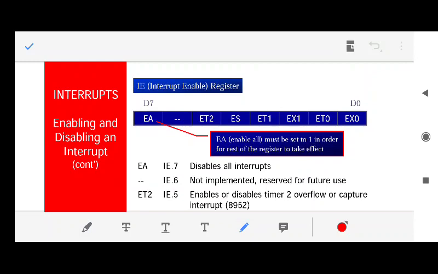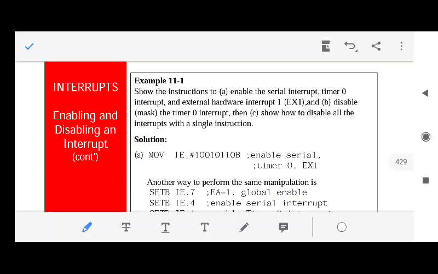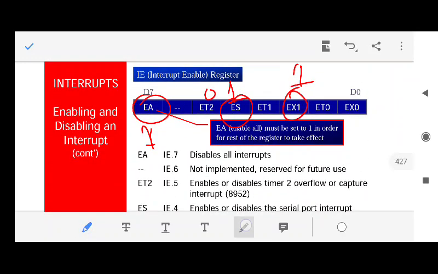So you have to enable some and disable others. For that you have to make this bit 1. Fine. You have to enable the serial one, so you have to make it 1, and the one you don't need, you have to make 0. And they are telling that you have to enable the external hardware, this also 1, and one timer also. Yes, timer 0. So you have to enable timer 0 also. For that you have to enable this.